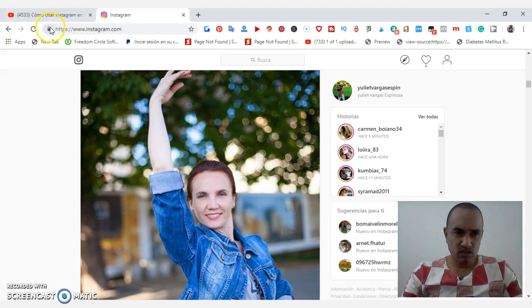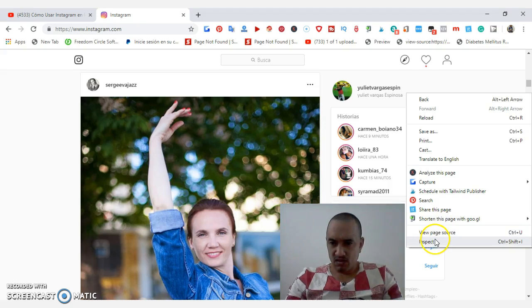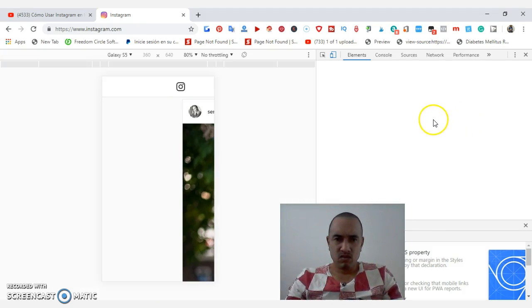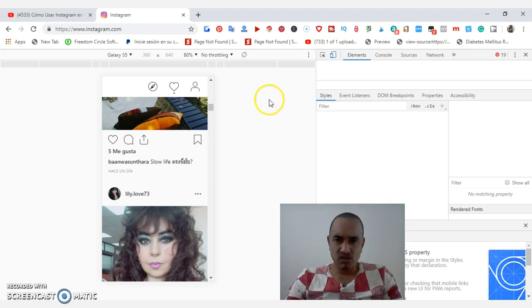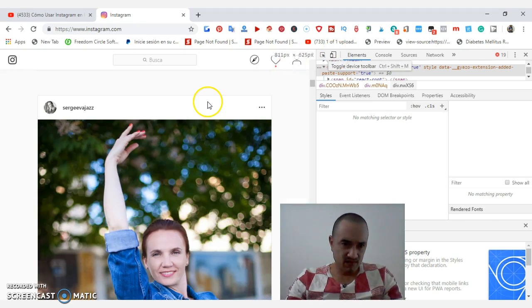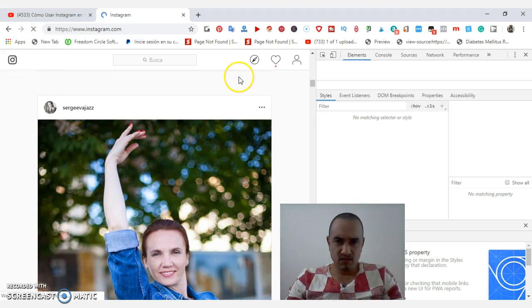For example, you write instagram.com, you right click on the board and you inspect. Then we're going to show you this. You're going to click on the second icon, that is the mobile, and you're going to refresh your page.